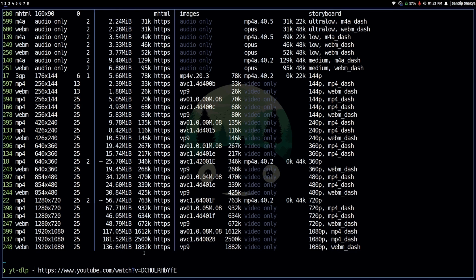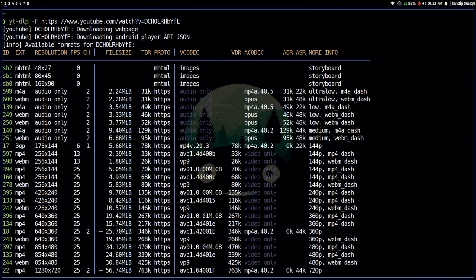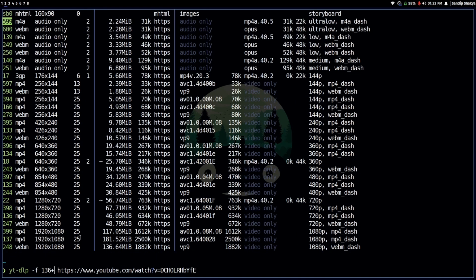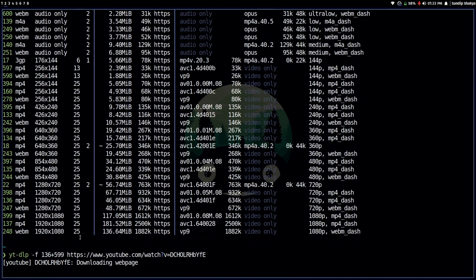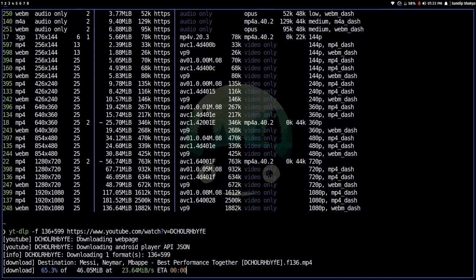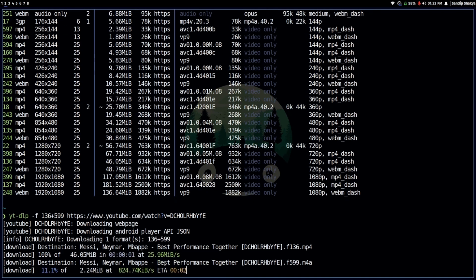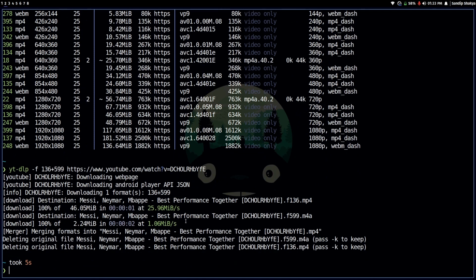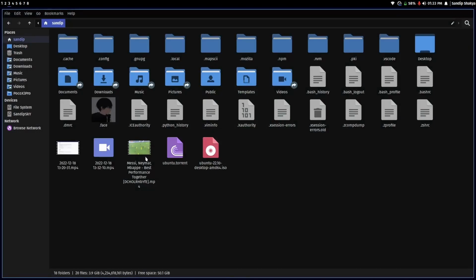For example, I'm going to download this video with 599 audio. So type yt-dlp -f and then type your video and audio quality and then paste your link again, and it will start downloading your video in your desired quality. The download speed is really fast, and the video will be downloaded to your home folder by default.